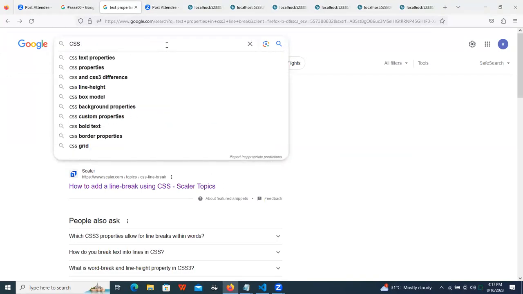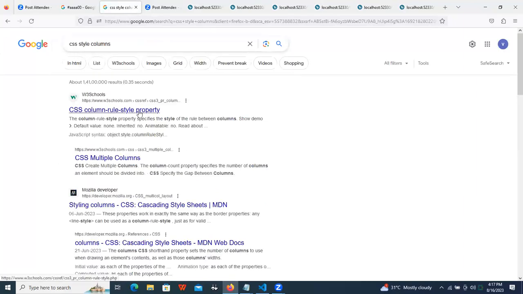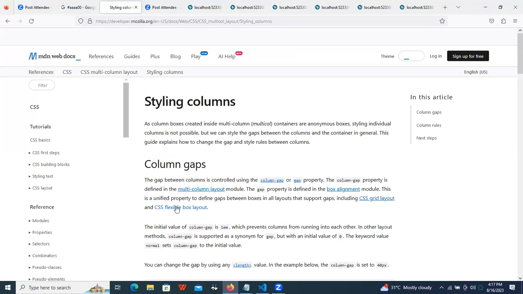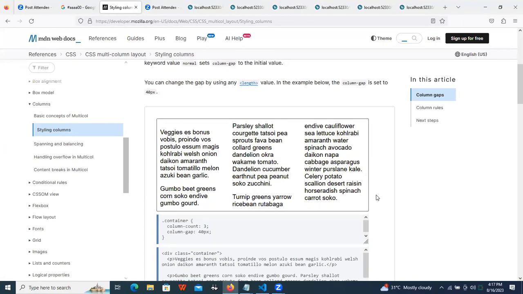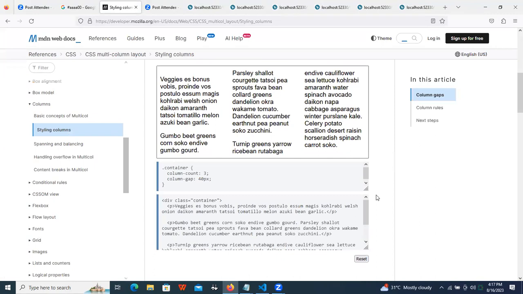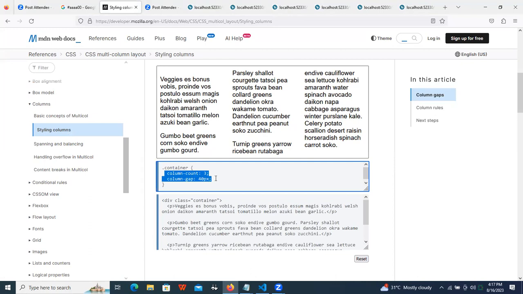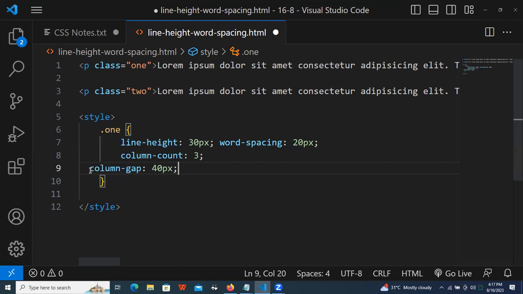CSS columns. Text columns, I think. Column rule style. Okay, you can go with MDN, Mozilla Developer. Column gap. Okay, the property is called column gap. Column count and column gap. These two properties you can specify. Okay, column count I am giving 3 and column gap I am giving something like 20 pixels.